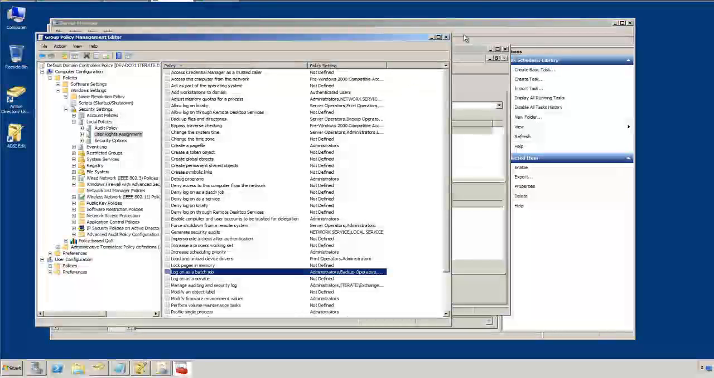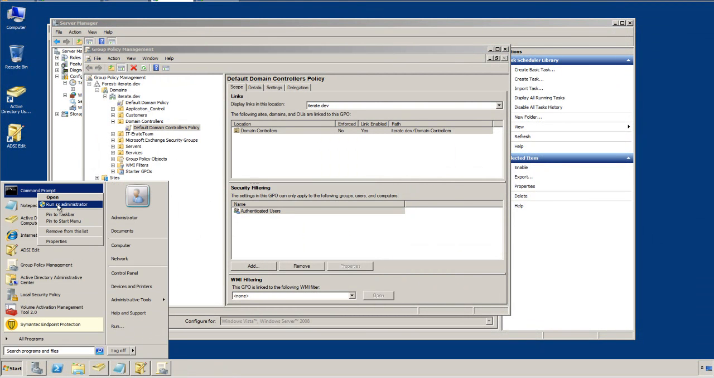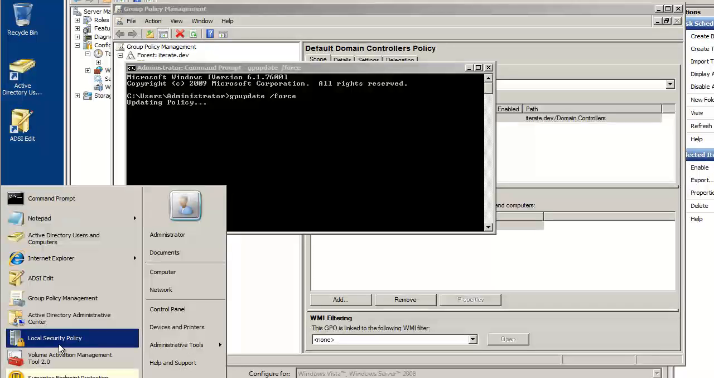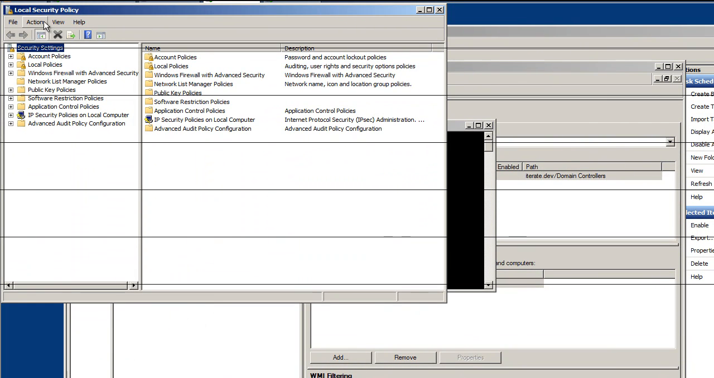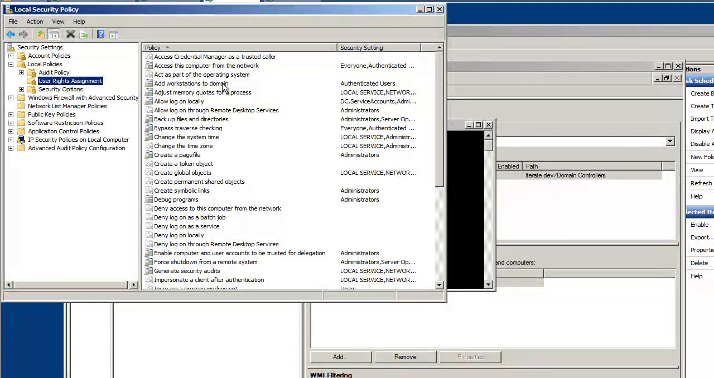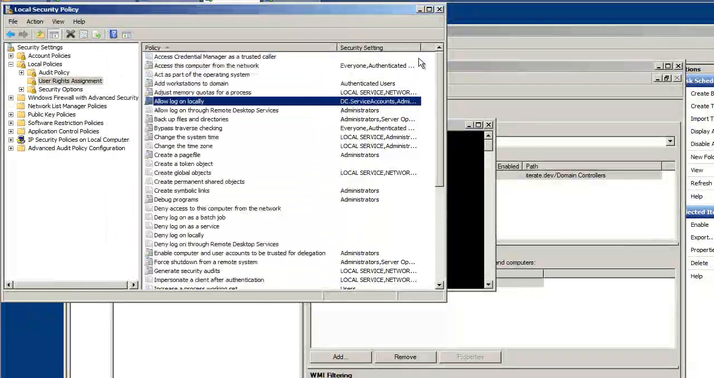So once you have both of those assigned, what you would do is open up the command prompt, run as administrator, and do a GP update force. And once this is done refreshing, you can verify that your settings took hold by going into the local policies and expanding out the same area and double checking it. And as we see, it's working there.